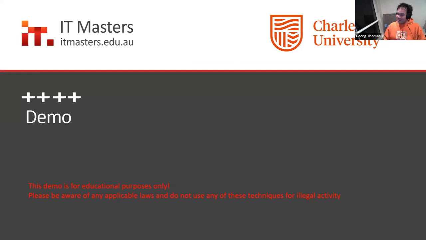There's my red warning again. This is a very passive demo. I'm not going to be breaking into anything. This is really more of a show and tell. The only thing I will say is be aware of any applicable laws when you use any of these tools. I'm going to show you how you can footprint something within your own environment. Obviously, the tool is the tool and it can be used for anything, so be aware that you're not breaking any laws.